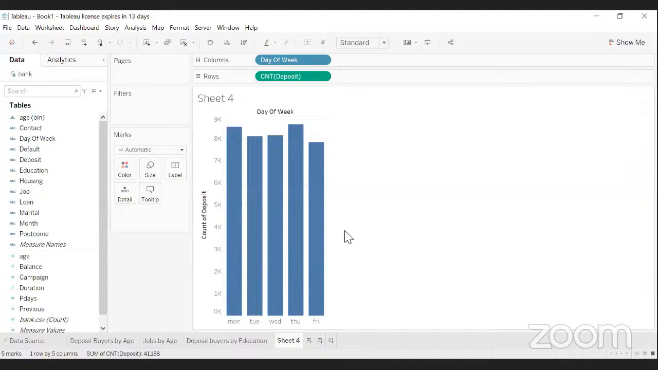The bank is working from Monday to Friday. On the y-axis, you can see the count of deposits. But specifically, we are interested to know which days of the week people are either most likely to buy or least likely to buy as per the probability. For that, just add your deposit variable to your color shelf.